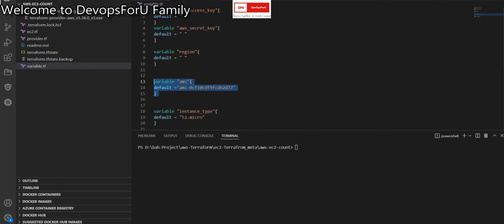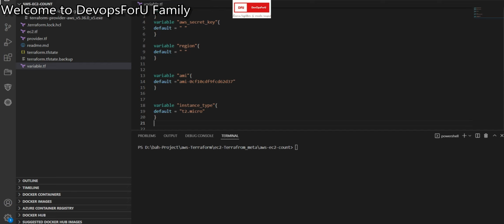And this is the AMI I'm going to use. This is the Amazon Linux 2 AMI which I'm going to use for my deployment. By the way, this is a free one, and this is the instance type I'm going to deploy, t2.micro. Okay, let us jump into the action.